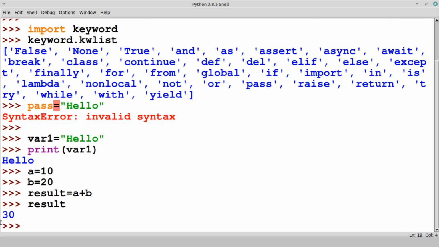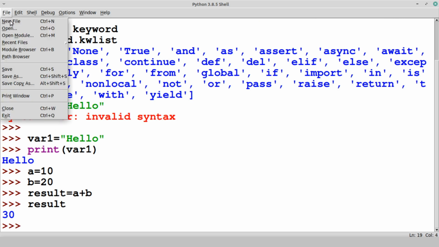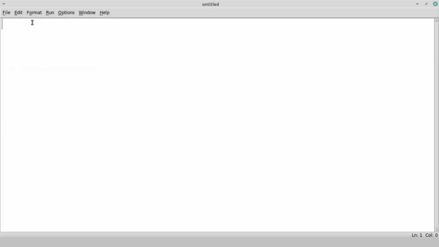But if I want to execute multiple statements in a single file, I can go to File and New File, so that it will open a new window where I can type my program. So a is equal to 10, b is equal to 20, and total equals a plus b, and simply use print total. This time I'm using print so that it will print the total. Even if you don't understand what all these statements mean, don't worry about this. We will definitely cover them one by one.